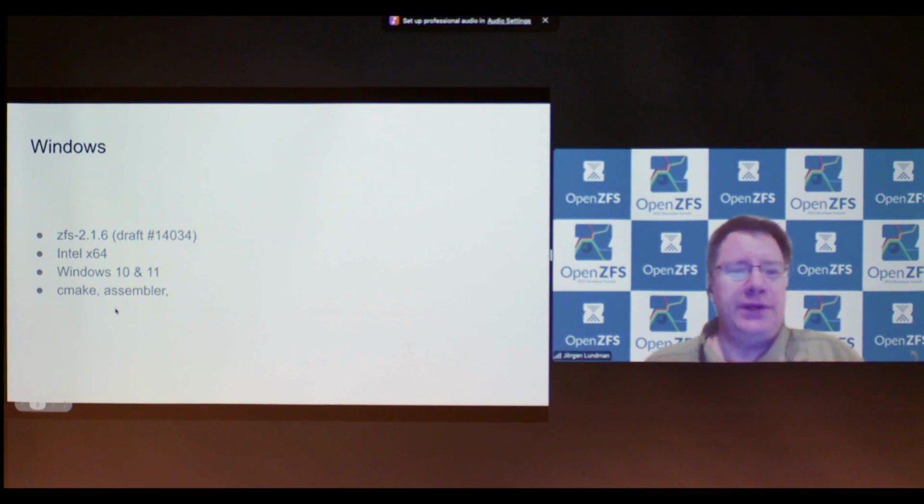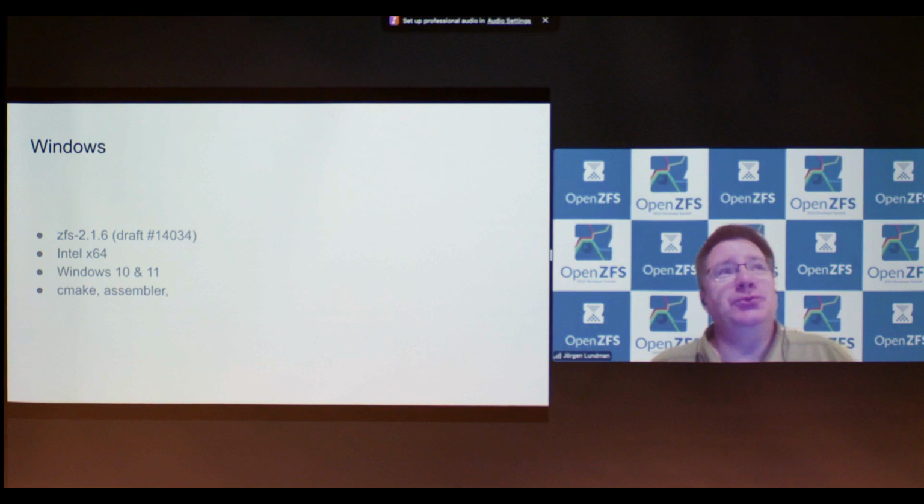And then over in Windows, we're also up to date with upstream 2.1.6. We have a draft PR that's mostly to save people having two massive PRs. Might make some people cry otherwise. We only really work on Intel. I know that there's Windows for ARM, but I haven't had time to look into it. It certainly runs on Windows 10 and 11. It probably works on older ones. I did try 8 and Windows Server, but it's not something I run every day.